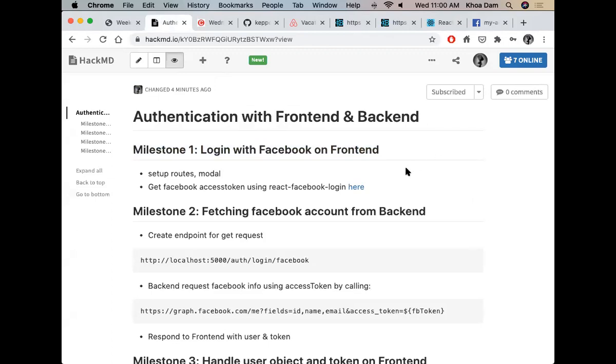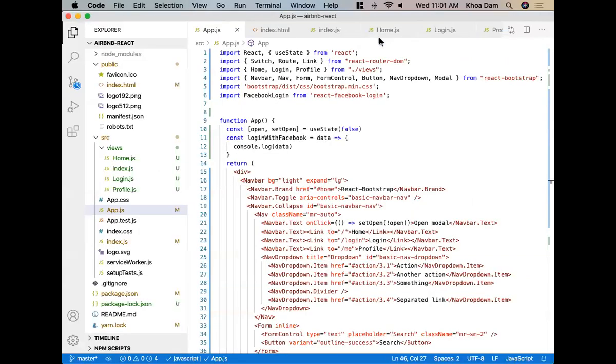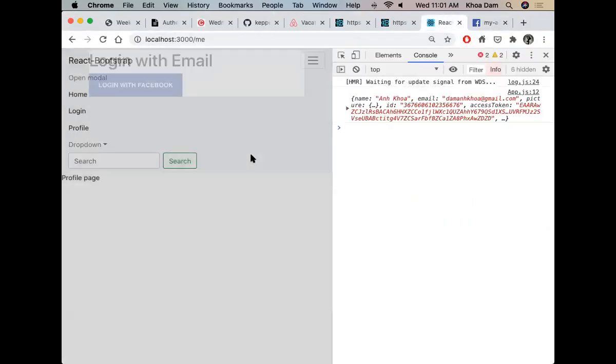The app ID again. Go to developers.facebook.com. You don't have to create one. I remember you already have one. So click on the ID here to copy, and put it in your app.